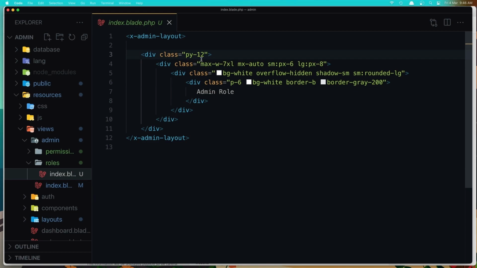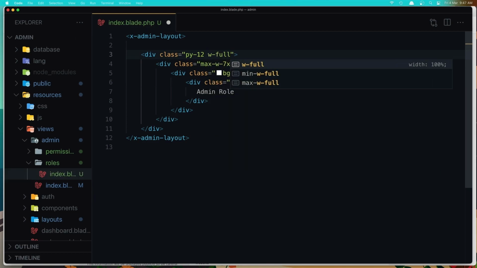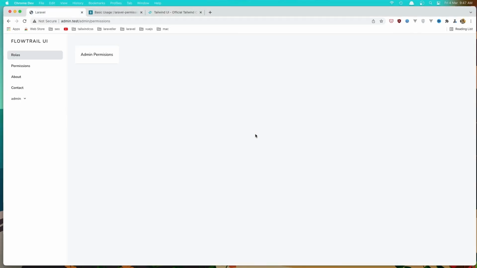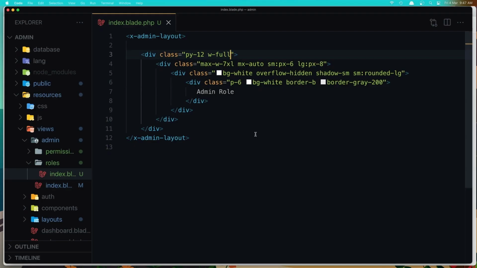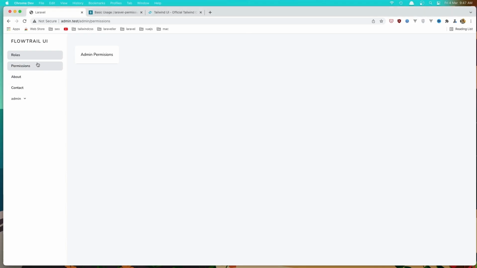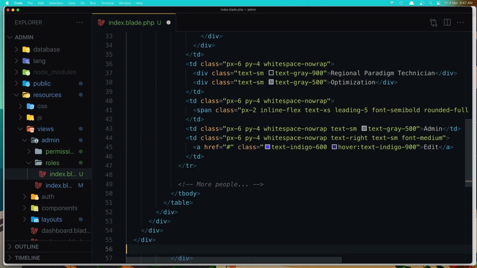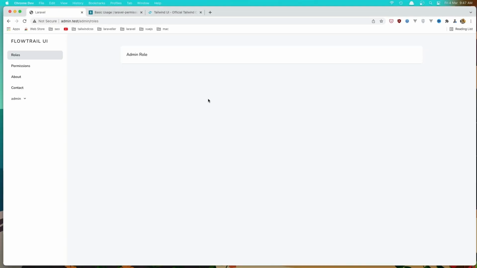The first thing I'm going to do here is add the width full. Save and go to the browser, refresh. In the roles, yeah, now we have it. And the same thing for the permission, but in here I'm going to paste the table. We copy, save, and refresh. And yeah, here we have the table.